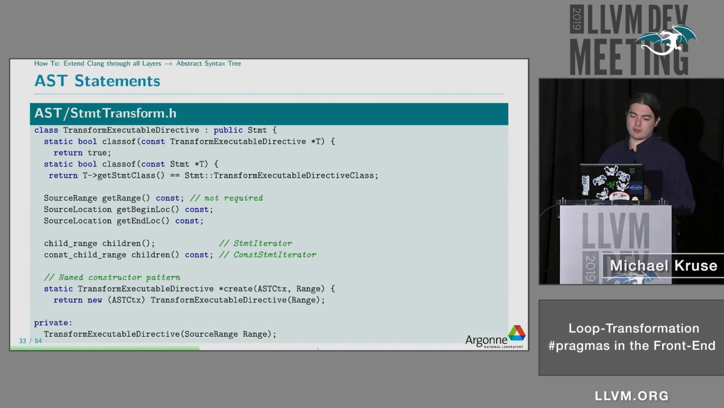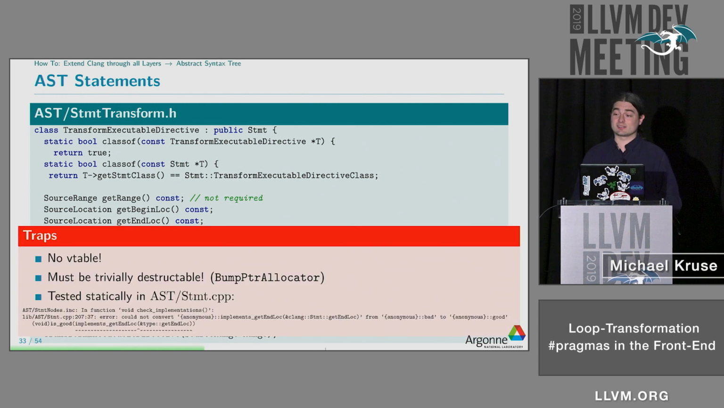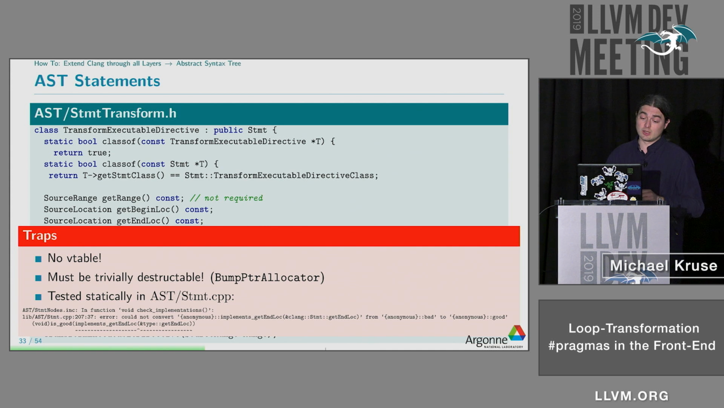We still have to create our own class to represent the node, which requires you to implement some functions like the begin loc, end loc, and the children you have. You have to pay attention here. This class is not allowed to have any vtable. It must be trivially destructible, so no vector in there.